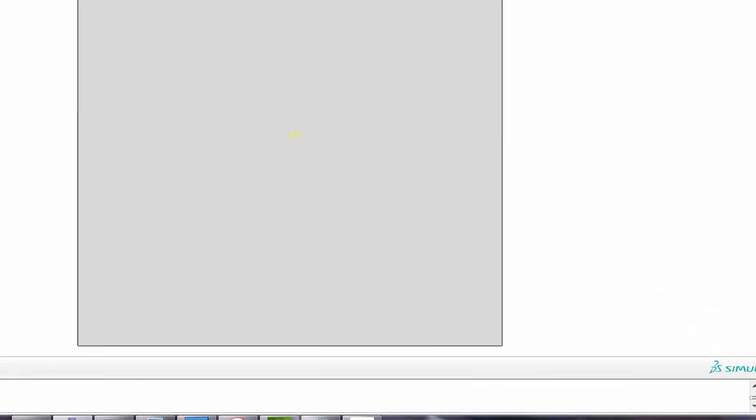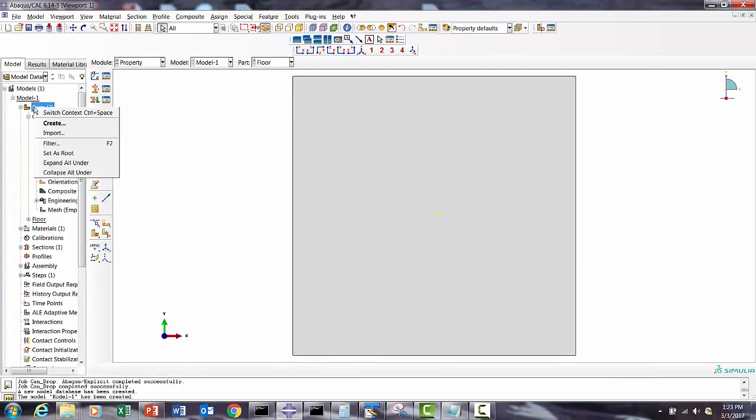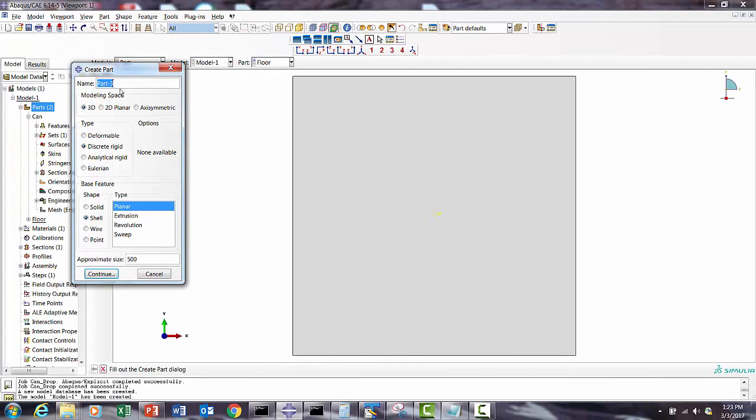Now we created a can, we created a floor. Now we have to create a Eulerian domain. And in that Eulerian domain, within the can, we have to fill the water. So these are the two important exercises. So we created a can and floor. Now we'll create the water. So it will be 3D, it will be Eulerian, and we are going to extrude it.